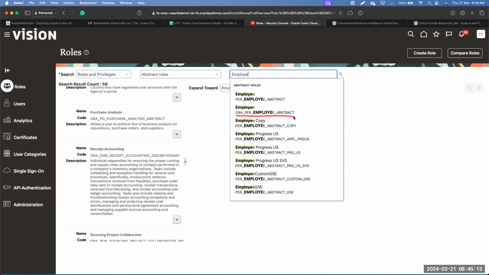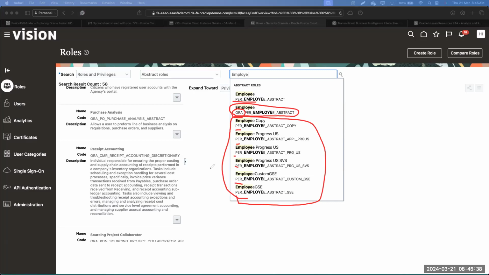But this is the seeded one. How do I say this is the seeded one? Because the role code starts with ORA. But here, if you see, you have PER. If you ask me, are these the job roles or the custom abstract roles? These are like the custom abstract roles. But here, there is one catch which you need to be aware of. If you see this role, PER underscore employee underscore abstract, this is a seeded abstract version.